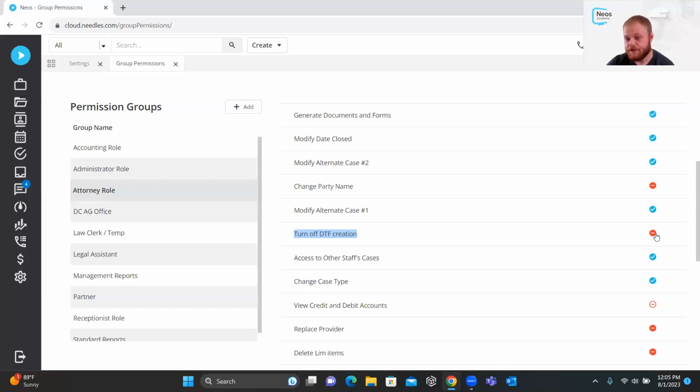With this permission currently turned off like this, it means that a due to firm is automatically going to be created. All right. And don't worry, once we go through and actually create one, we will reference back to this whole due to firm creation.